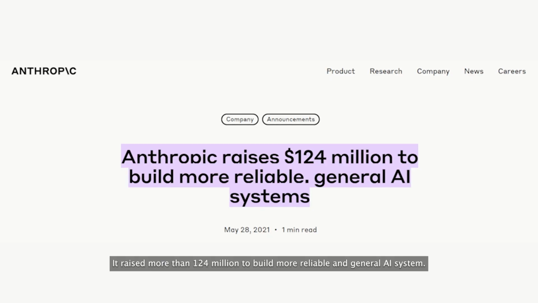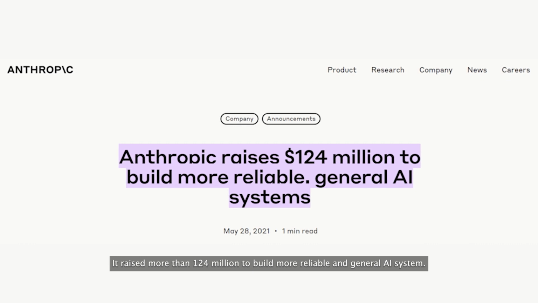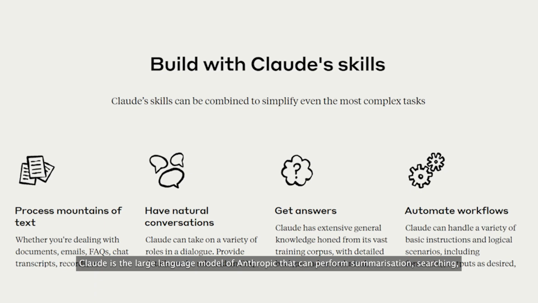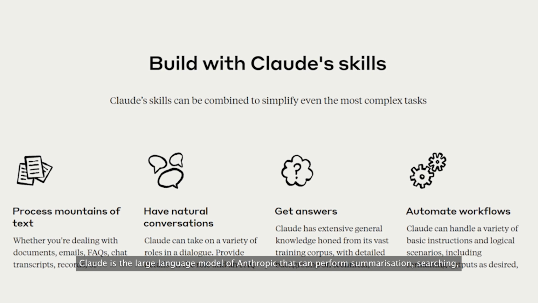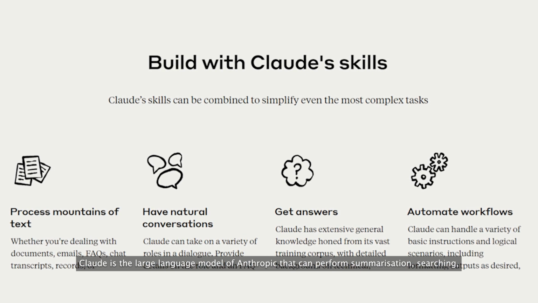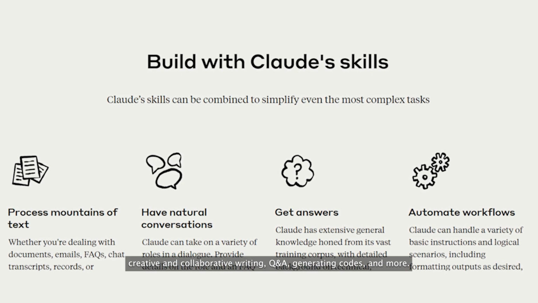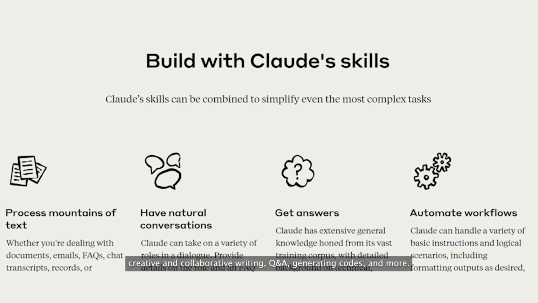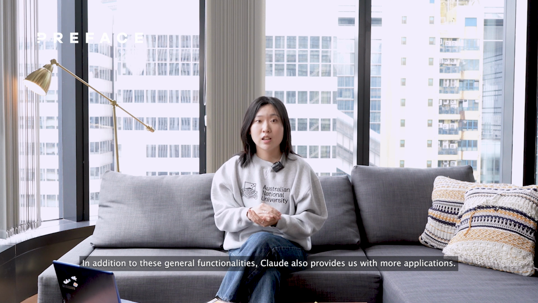Anthropic is an AI startup founded by the former leaders of OpenAI, the company that owns ChatGPT. It raised more than $124 million to build a more reliable and general AI system. Claude is the large language model of Anthropic that can perform summarization, searching, creative and collaborative writing, Q&A, generating code, and more. In addition to these general functionalities, Claude also provides us with more applications.